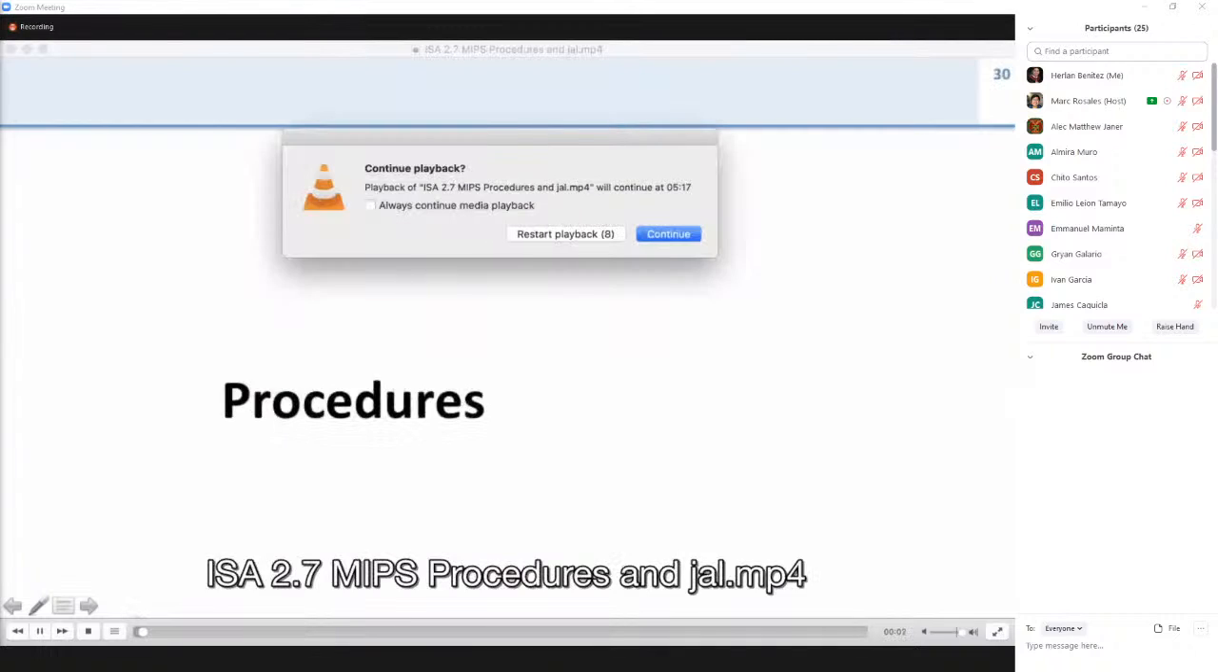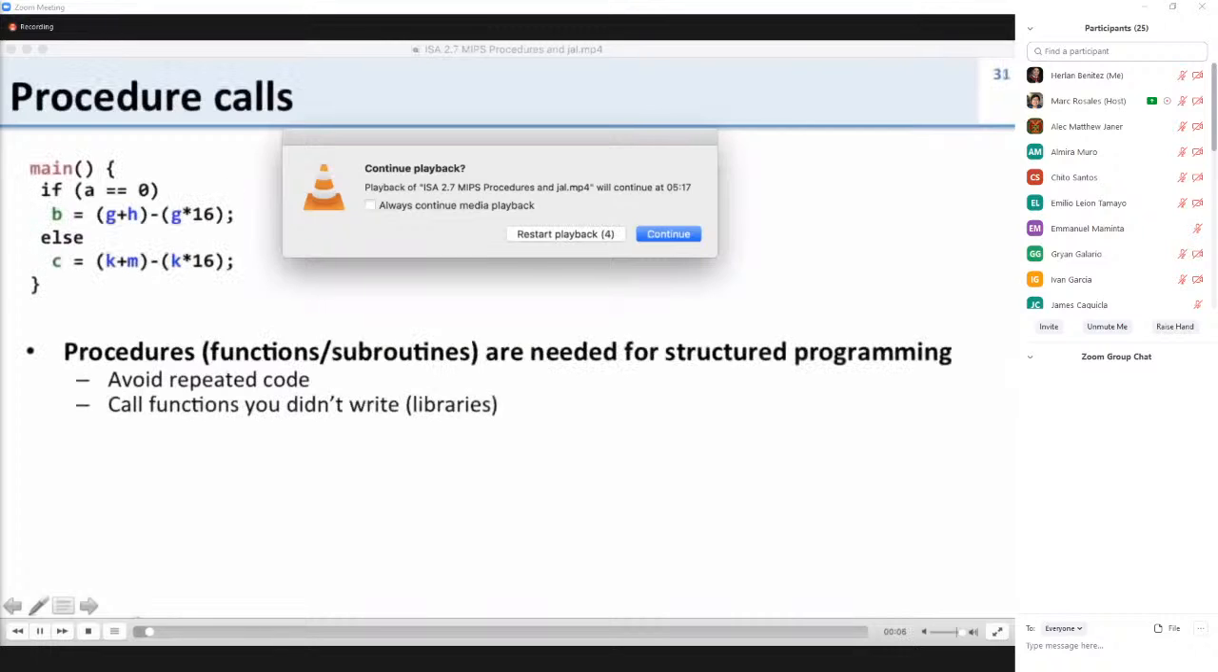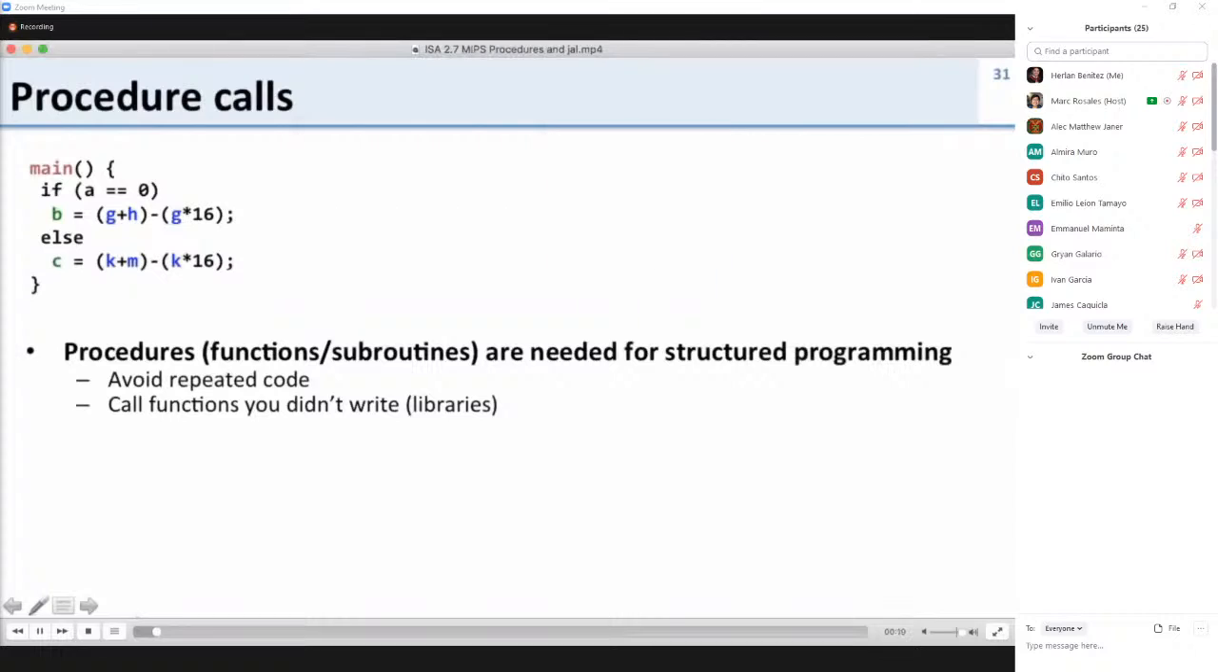Now we're going to talk about how procedures, or function calls, are handled in MIPS. Procedure calls are really important for structured programming. They allow you to avoid repeated code, and they allow you to call functions you didn't write, such as libraries. So let's take a look at an example up here.